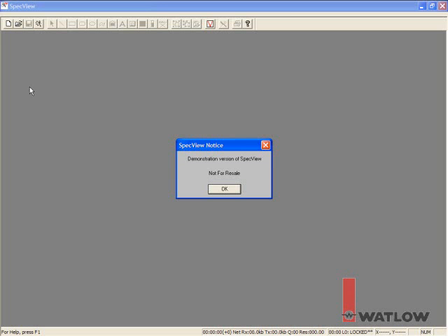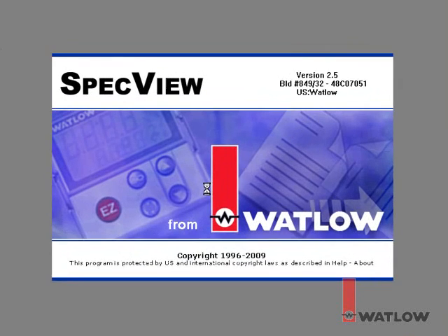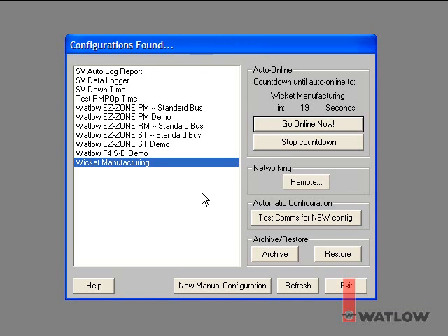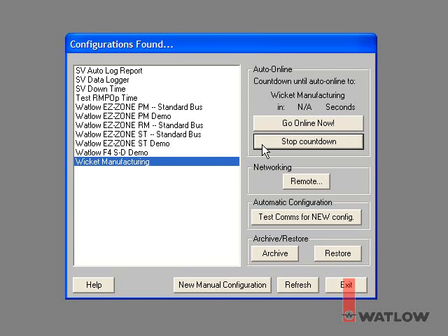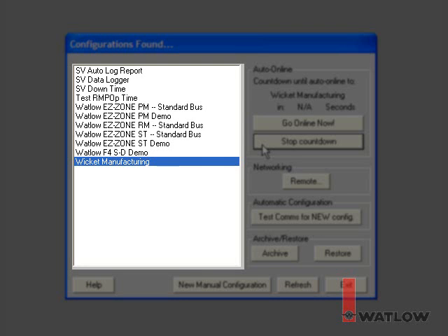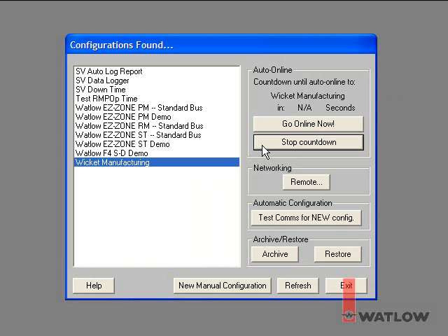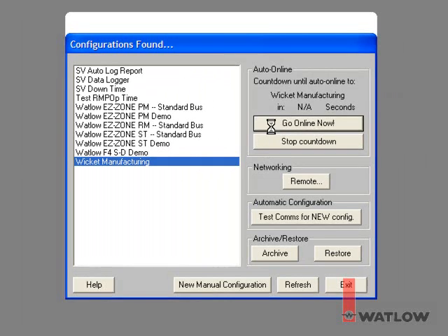If you've used this installation of SpecView before, when you launch it, SpecView will automatically prepare to open the last configuration you worked with, but it pauses at the Configurations Found dialog to allow you to make another choice. Click Stop Countdown to give yourself some time to look at the options. On the left is a list of all the existing configurations. Many of these are samples that came with SpecView, and any configurations you have created also appear in the list. Select the configuration you want to work with and click Go Online Now.